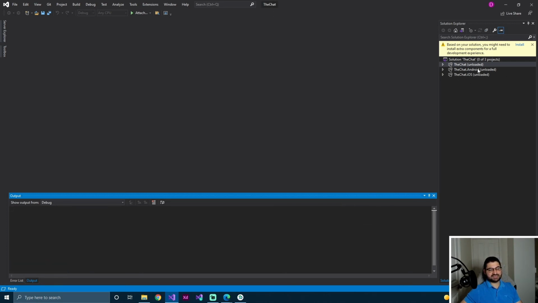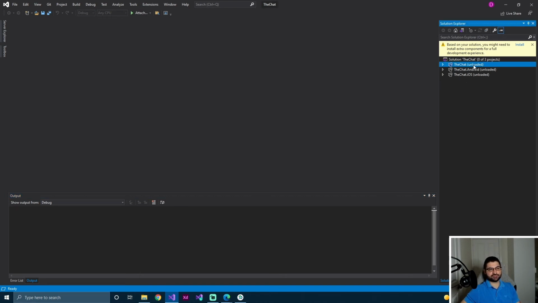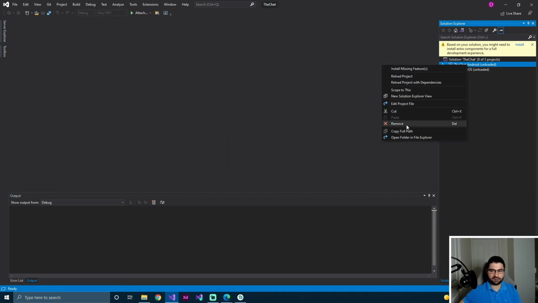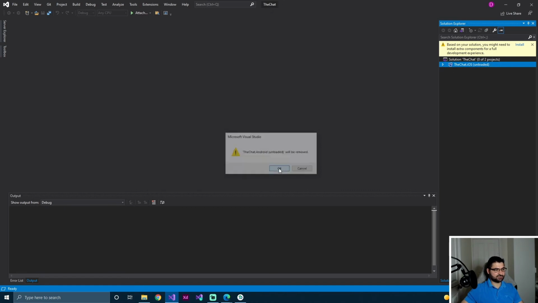So as you can see, it cannot see our shared project, Android and iOS projects that we've just used. So I'll just right click and remove them.